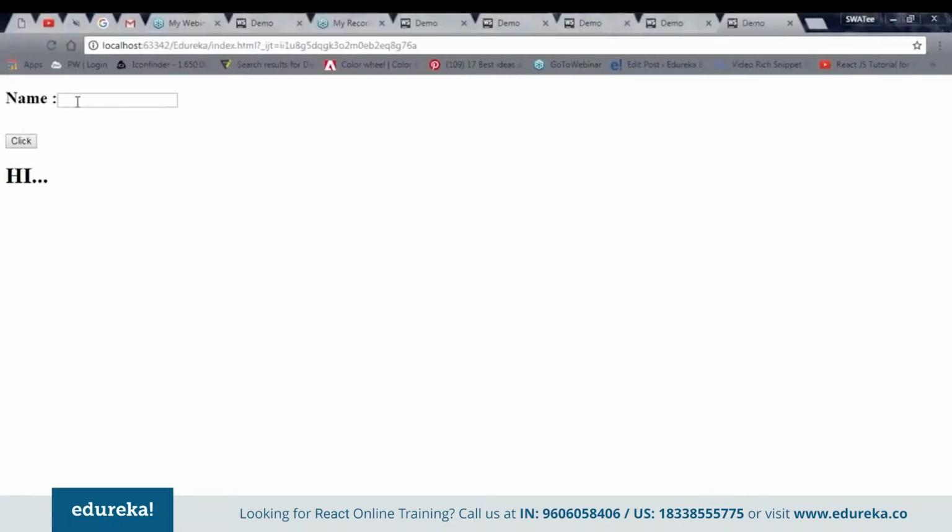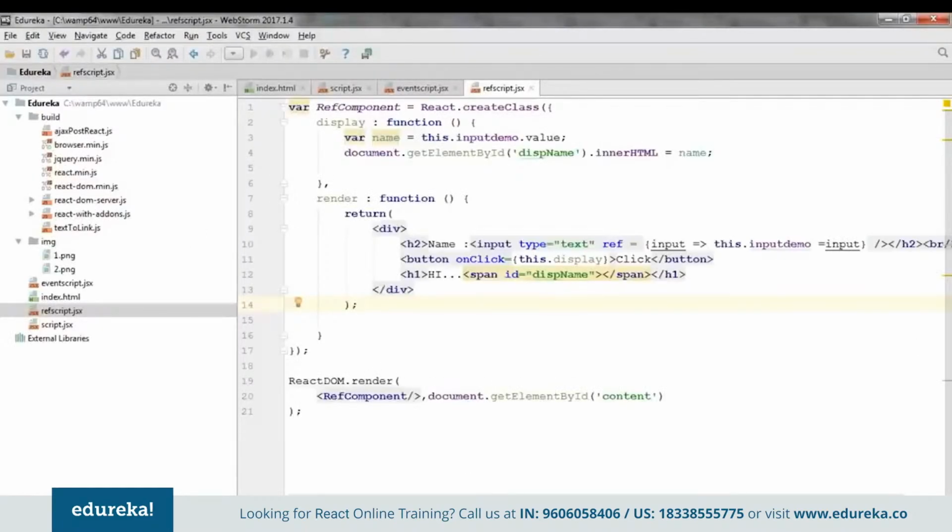So here you can see that I have a name field and one button and then it says hi. As soon as I put my name over here and just click it, it will say hi Swati. So this is how the references are used.